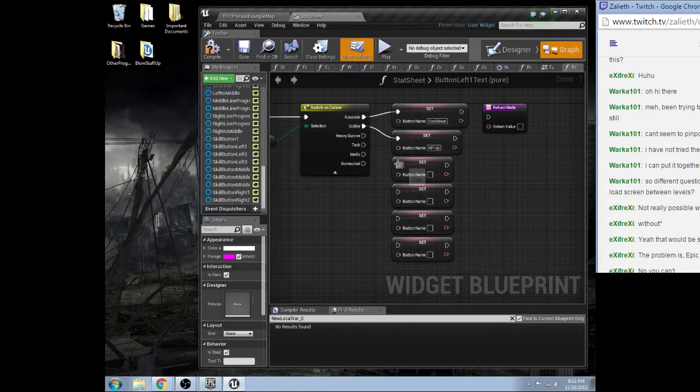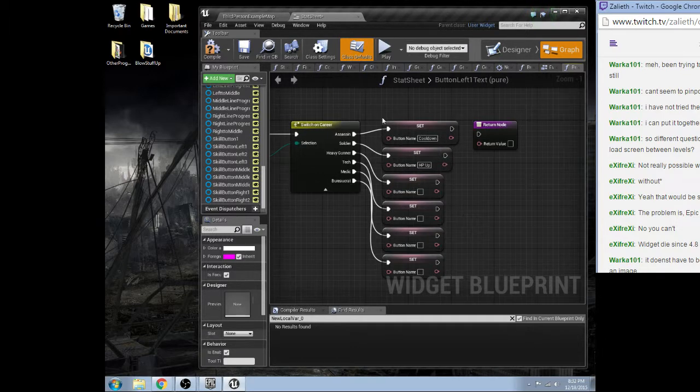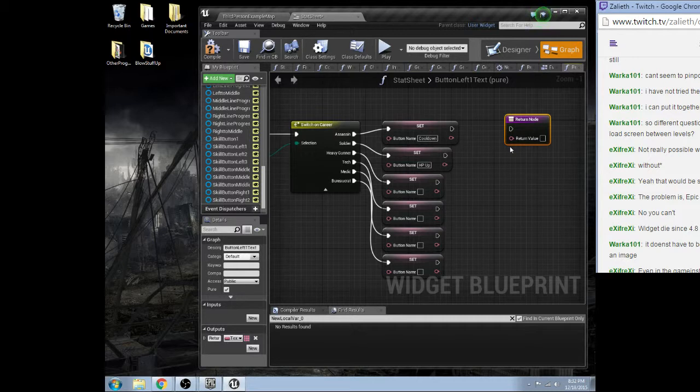Oh, widgets get canceled on level change. Yeah, that would be a problem, wouldn't it? I guess the only thing you would be able to do is do an open level and just have it sit on that open level until the change. What you could... No, no. Yeah, Xy's right. C++ is probably going to be the way to go there.